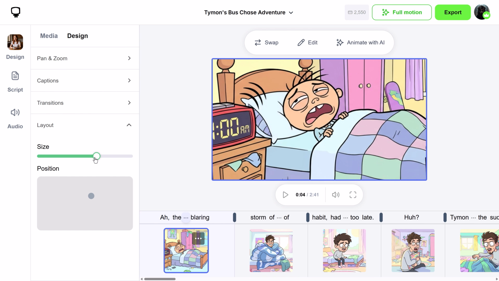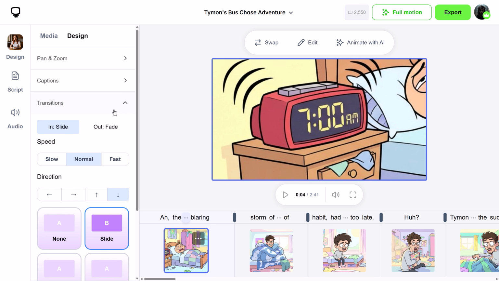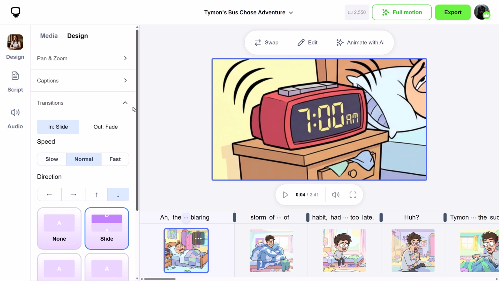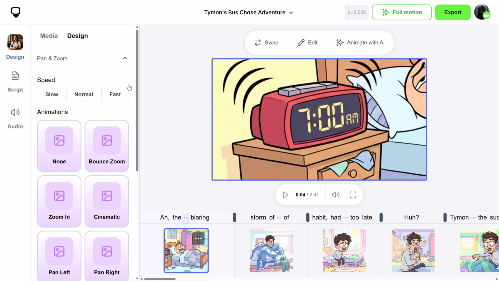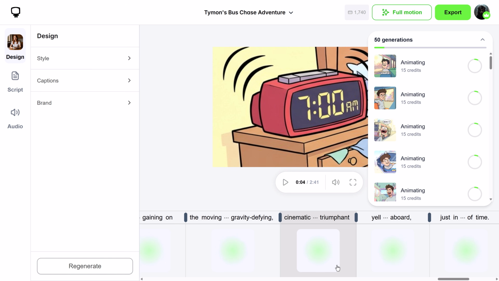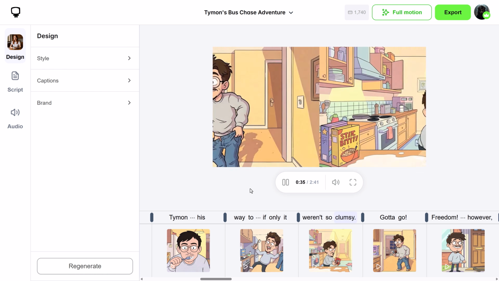Simply increase the size and position so that only the clock is in frame. Now that we're here, you can also change, add, or remove transitions in between the images. You can also adjust the animations in your video, and when you're done and everything is ready, it's time to add our animations. Click Full Motion, make sure all your pictures are selected, and then click Add Motion. Now let Hypernatural do its thing, and when it's done, you'll have a 2000s cartoon video. I mean, how awesome is that?